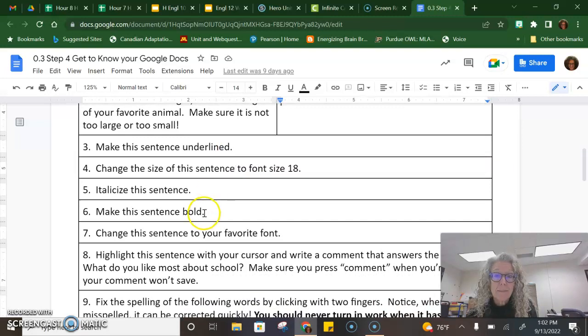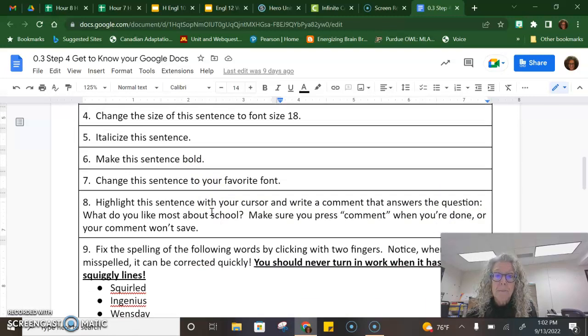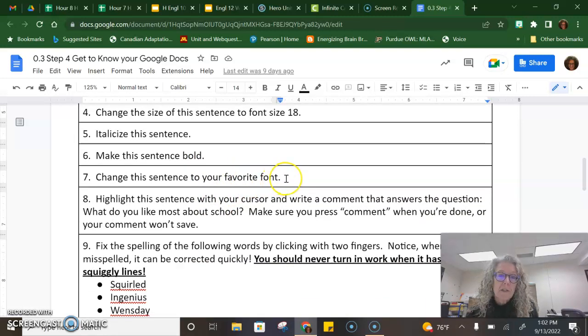So underlining, I've shown you where that is. Font size, italic, bold, your favorite font. Doesn't matter to me what it is. Just find one that you like and use it.